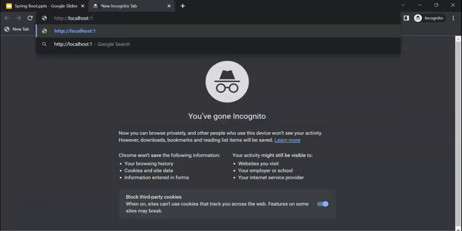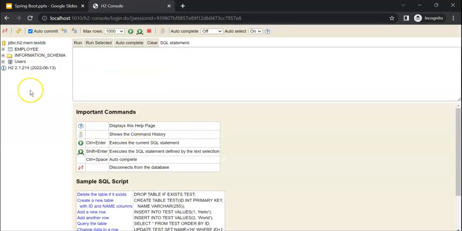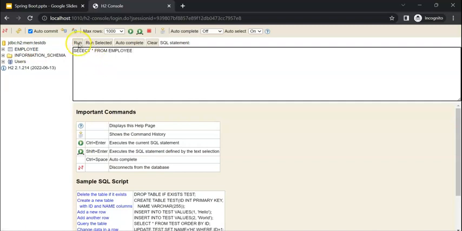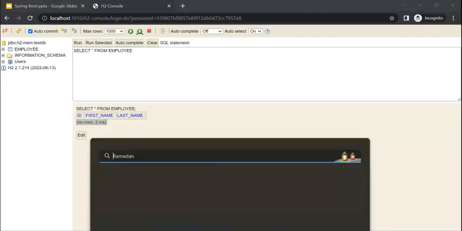http://localhost:1010/h2-console. So here we already have the JDBC URL. Username is also there. Just enter the password and connect. Now we can see the table is created, the employee table, and if I run, there are no records. Let me insert some records from Postman.